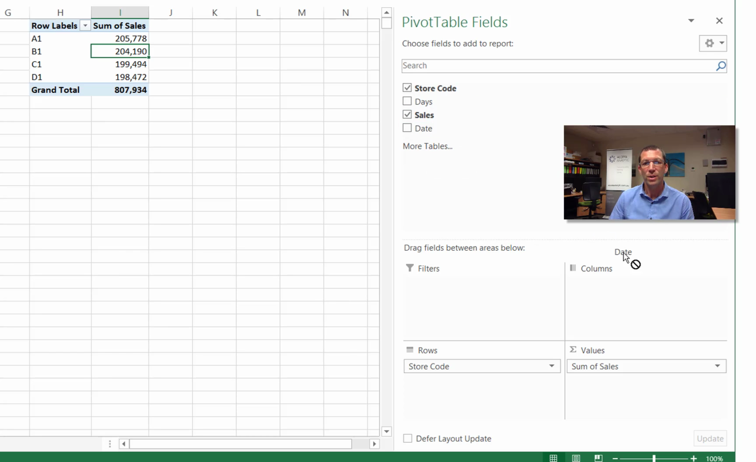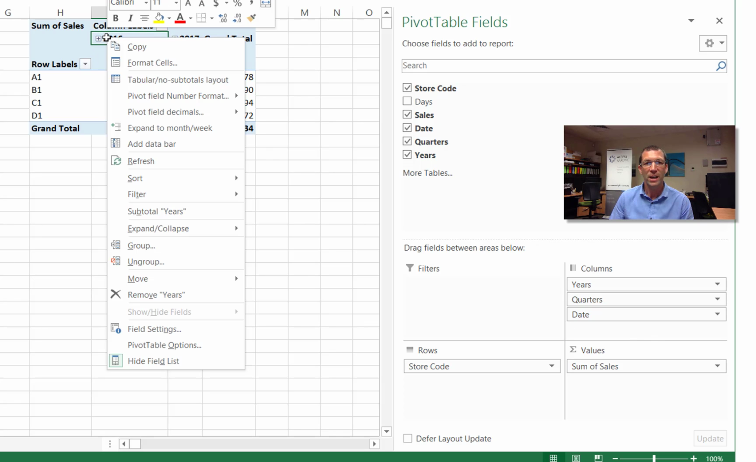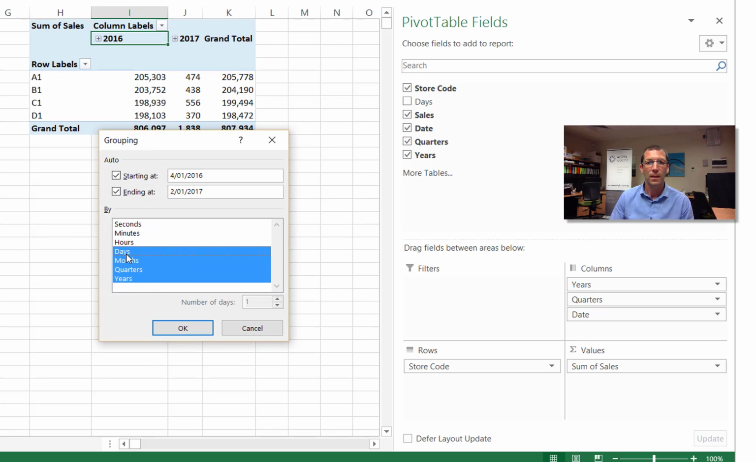And now I can put date in the columns. And in Excel 2016, the dates automatically get grouped. I actually want to change that grouping. Or in Excel 2013 and 2010, this is how you would group dates. You right click on the date, you'd come down to group. You can pick days, months, quarters, years. It's quite a quick and simple way of setting this up.